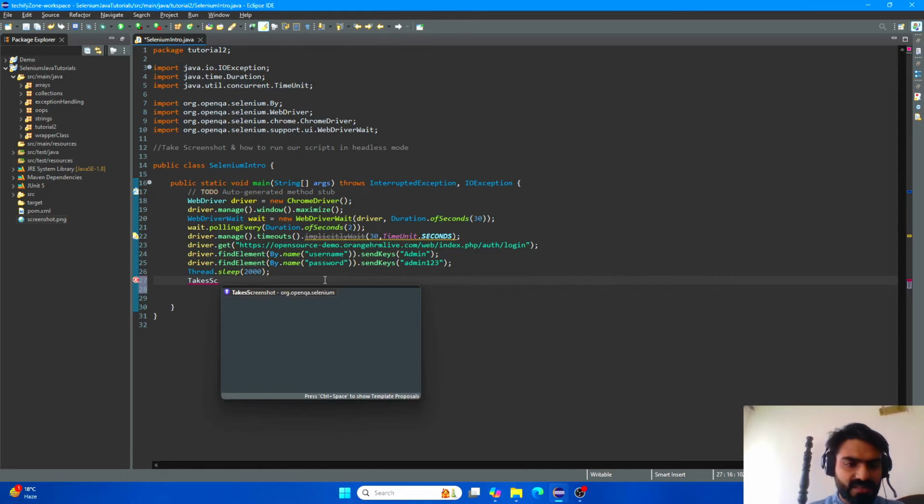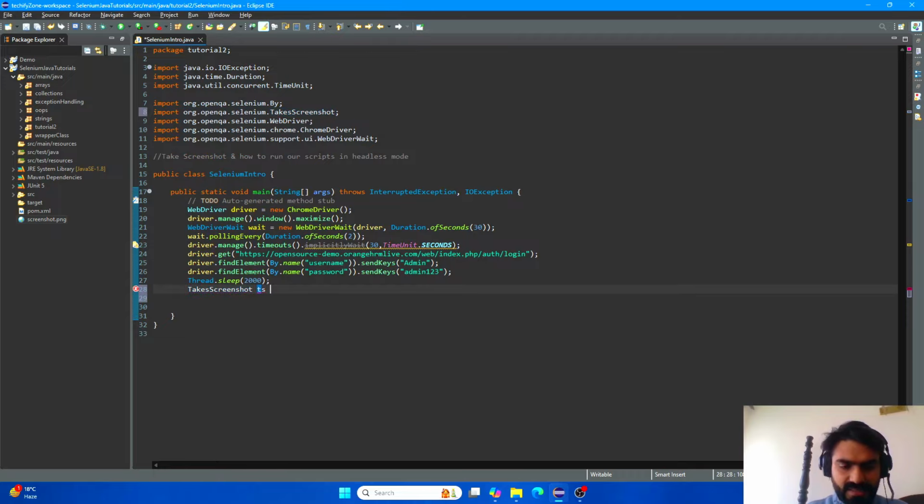So technically, I will say TakesScreenshot ts is equal to, I will do a typecast of TakesScreenshot again and pass my driver reference to it. Okay, so that it knows which instance my driver is at, and on which instance it needs to take the screenshot. There can be chances, like we covered in the previous tutorial, that there are multiple windows, so the driver needs to switch. Same as that, TakesScreenshot also needs a reference of your driver, like where your driver is right now.